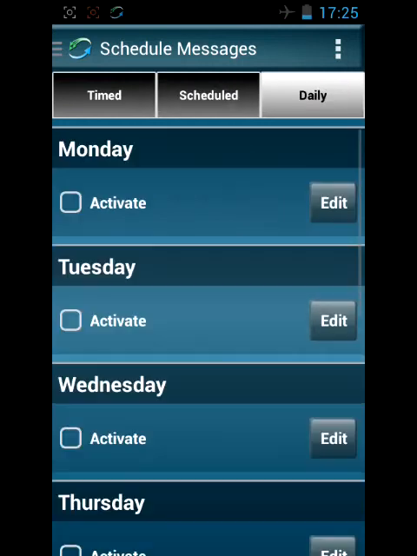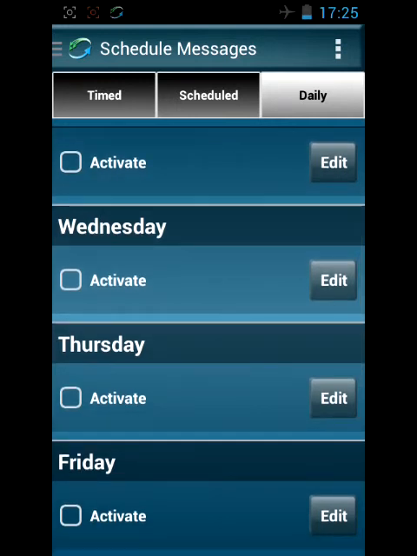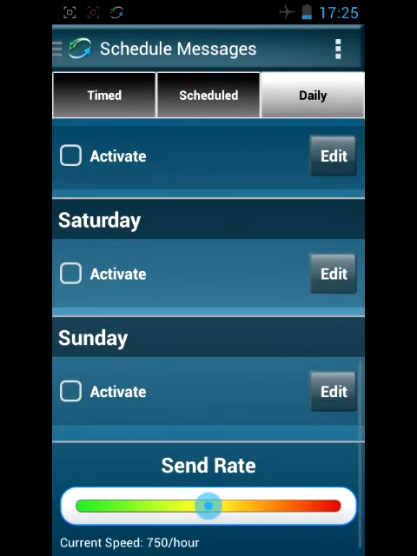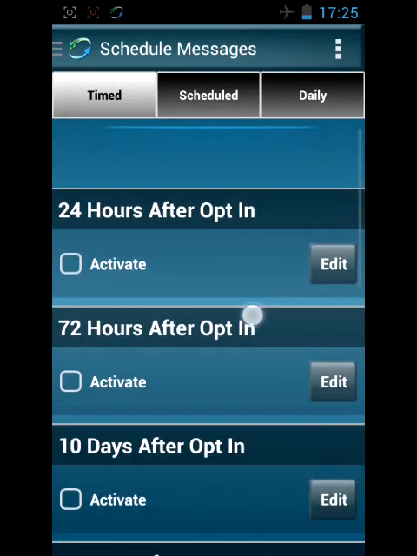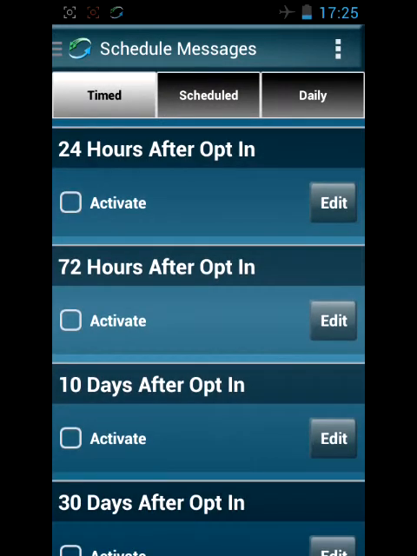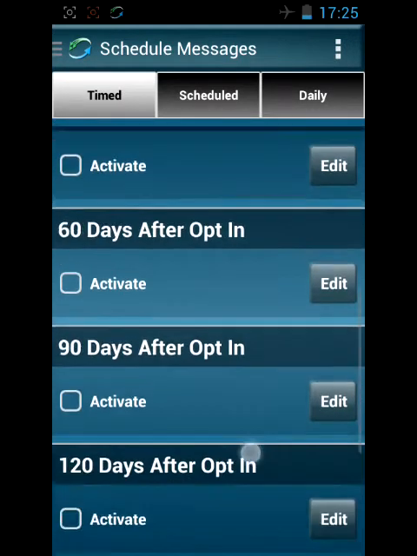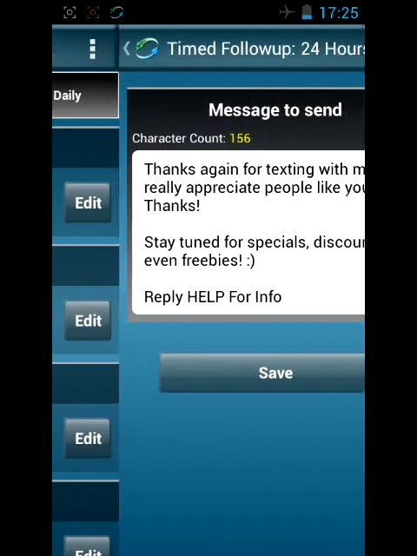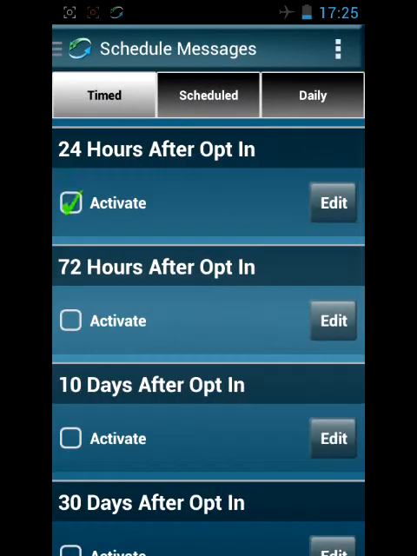And we also have the ability to send out daily text messages. This is great if you're running a daily devotional for church. Send every day of the week, and you can select the speed. And then you also have the ability to do drip campaigns, so 24 hours, 72, 10 days, 30 days, 60 days. All that gets done automatically. You just go in, type in your message, click activate.